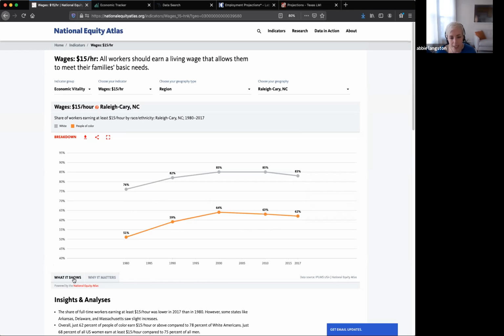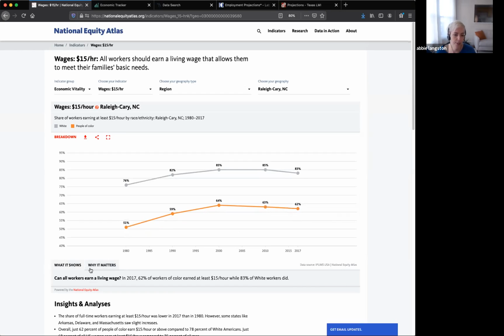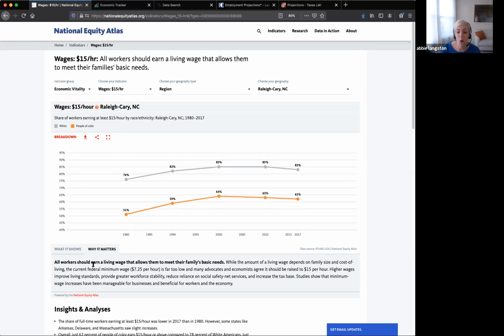If you want to get a quick sense of what you're looking at here, we have these buttons at the bottom that tell you what this data shows, what you're looking at, and also why it matters. One of the things that we hope to do with the Atlas is to provide not only the data, but also a strong equity framing. We know that two different people can look at the same chart and draw vastly different conclusions from it. And so we want to bring that equity orientation to everything that we share.